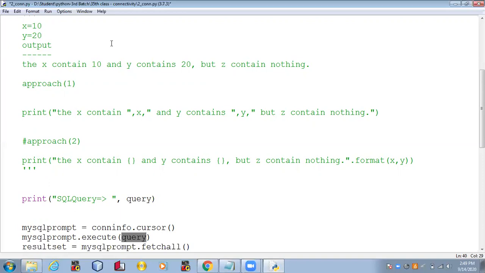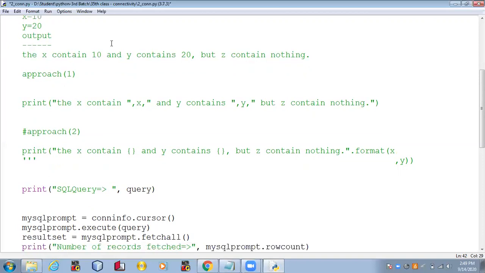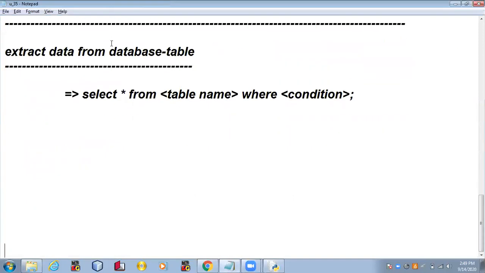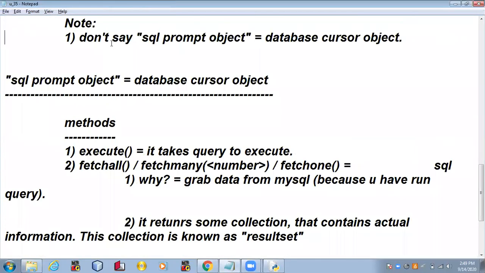Now we want to grab the data, right? So to grab the query result, we call one of the methods, either fetchall or fetchmany or fetchone.